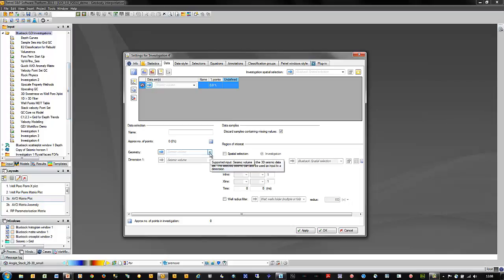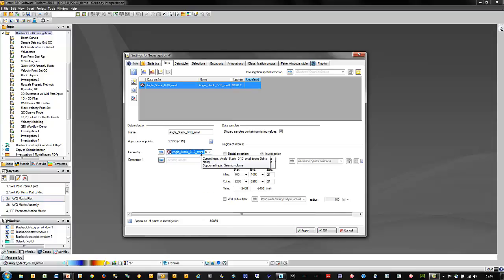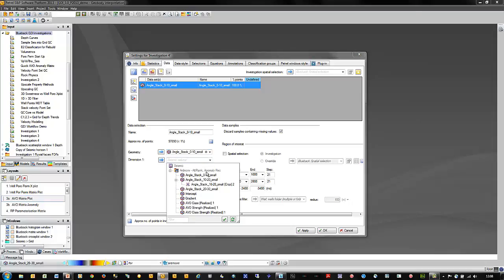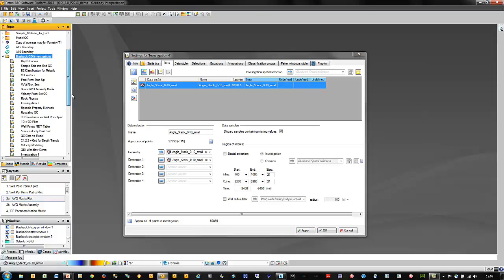So the first selection we have to make here is to choose the geometry. So I'm going to pick a volume to define the geometry. All additional dimensions need to tie in with this geometry or lattice. So dimension 1 is going to be my near angle stack. I'm going to choose to add 3 more continuous dimensions.